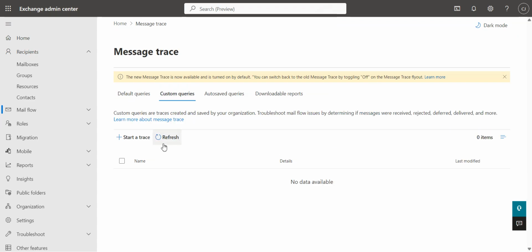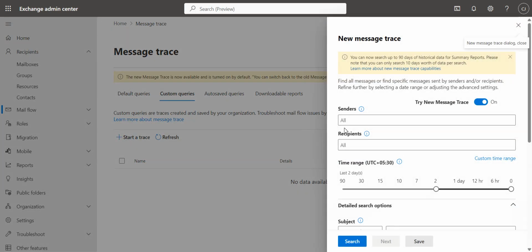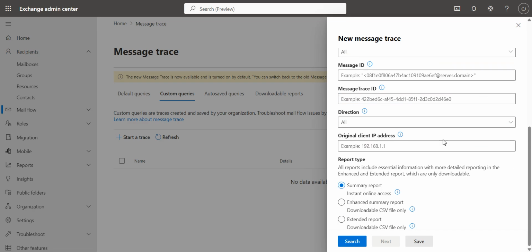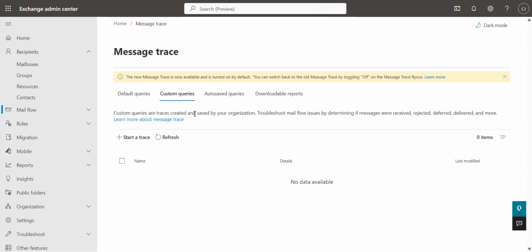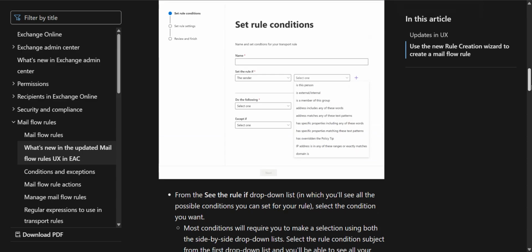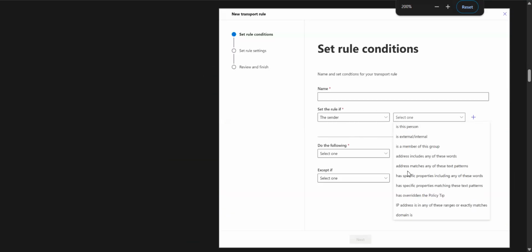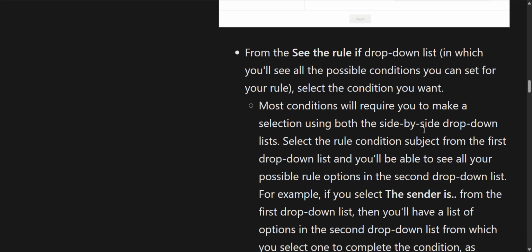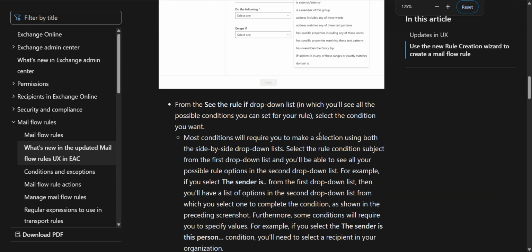Here the custom queries also we can start a trace, where custom queries are traces created and saved by your organization. Now this would be managing any rules we are creating. In the same way, you can see the sender for which we want to create a new rule. You can see the drop down where we can find which named rule we have to select, and we can have this rule set for a person, a member of a group, or any address-specific properties by the group. This drop down list will ensure how the rule will get set up.